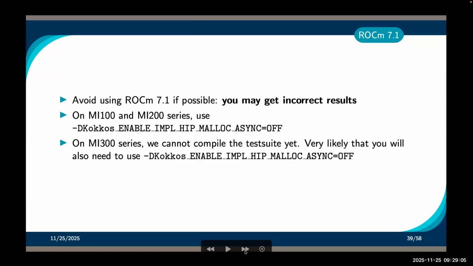And now the can of worms, ROCm 7.1. So our recommendation is avoid it if you can. Now we are working on fixing a lot of things. What we know on MI100 and MI200, you should use Kokkos enable impl hip malloc async and set it to off. Then these seem to pass the unit tests. On MI300, we had problems in some configurations not even being able to compile. In others, it seems like we need enable hip malloc async also be set to off. But these are ongoing works. We hope to have fixes in the bug fix release or in 5.1 latest.